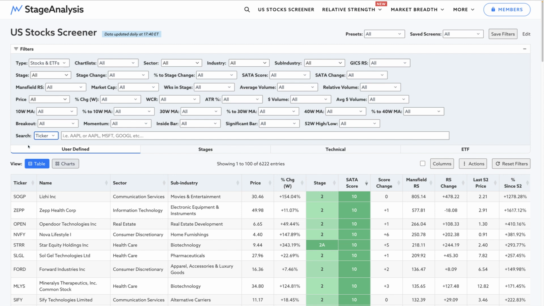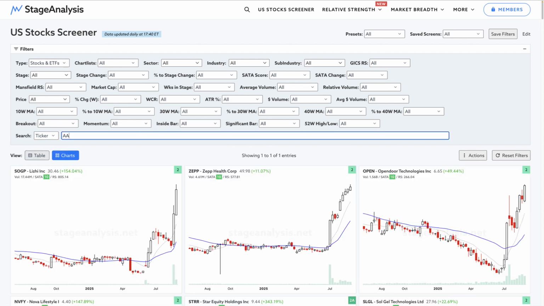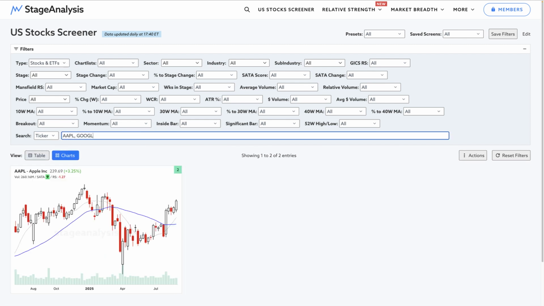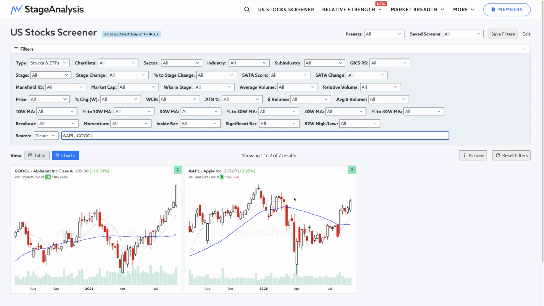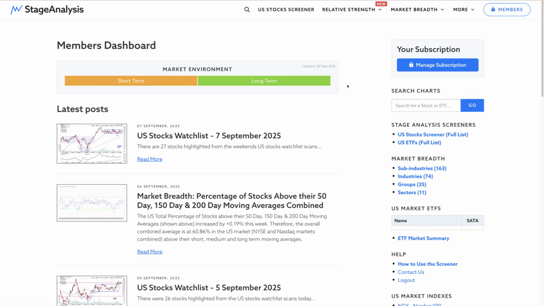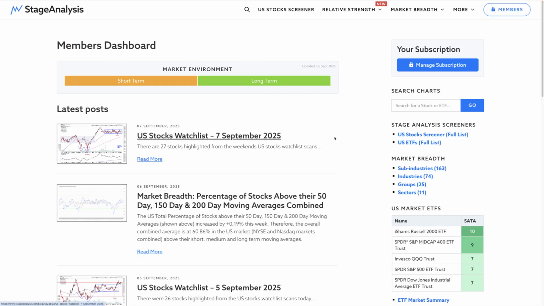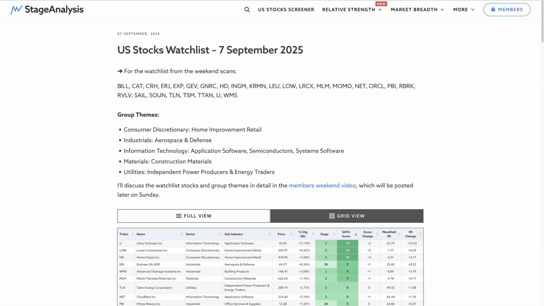So the benefit of that: we go to table view here. Apple, Google, see they start popping up. With that, if I go to the members post here and we go into the members watch list, you'll note in the watch list post that I do each Tuesday, Thursday, and on a Saturday night or Sunday, I include the comma separated list, and I always have done. So you can literally just highlight the comma separated list.